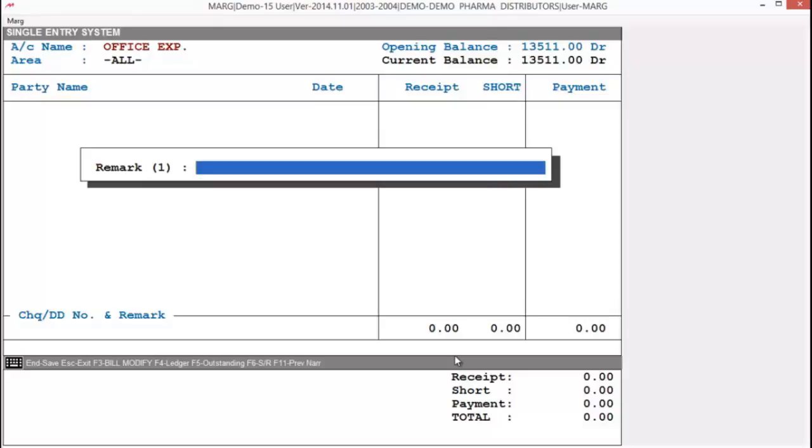As we have mentioned 2 in random narration, it will ask for the first narration. Here you can define a narration like being cash paid for office expenses. And the second is being cash paid for office maintenance.